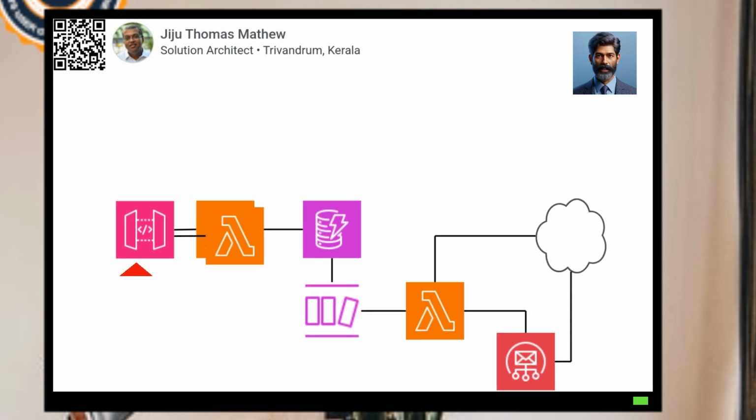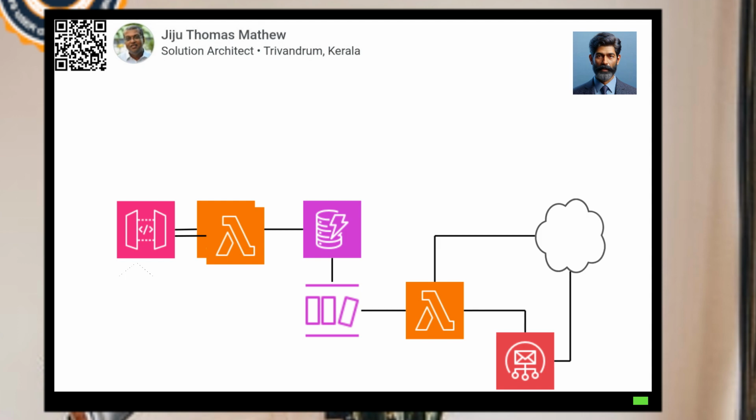API Gateway acts as the entry point for incoming requests. It receives requests for generating OTP and verifying OTP, and forwards them to the corresponding Lambda functions. AWS Lambda, generate OTP function.